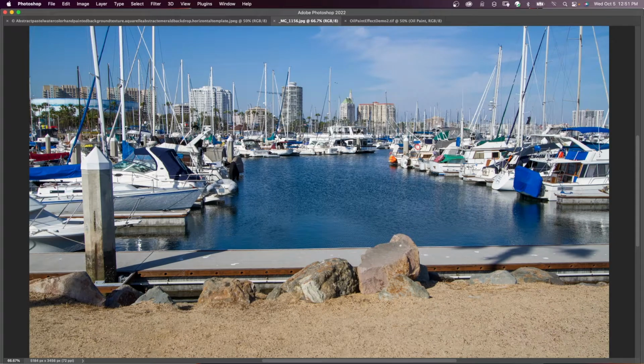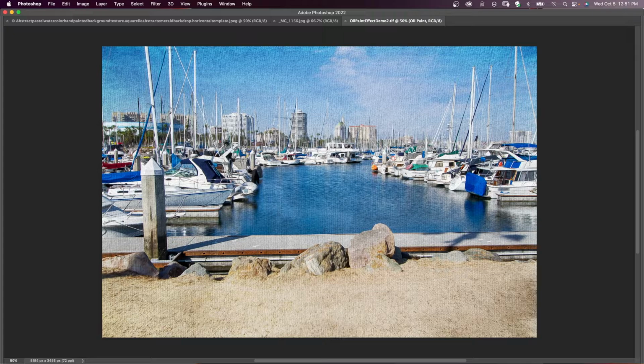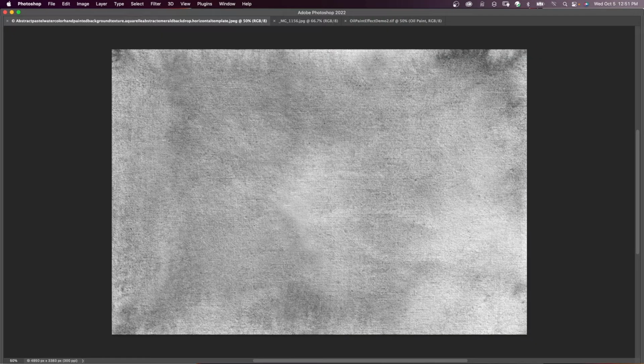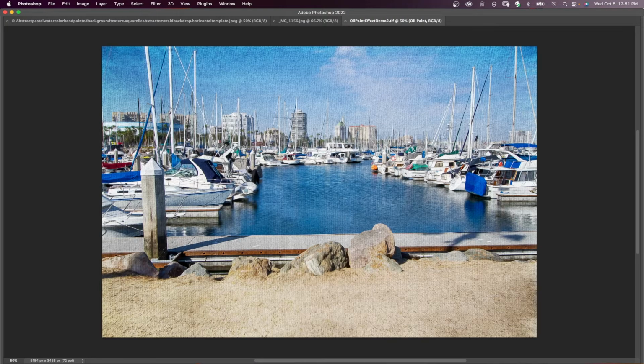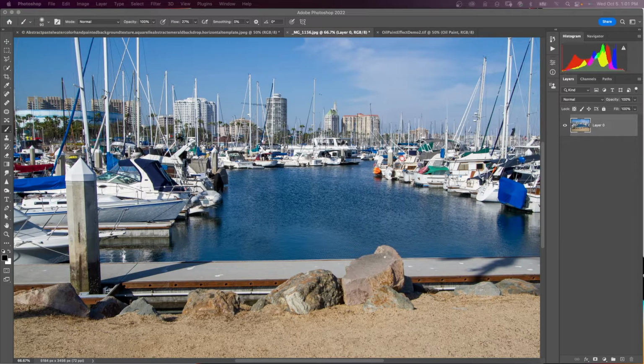In today's video, I'll show you a quick and easy way to give an image that oil paint effect in Photoshop. Then we'll add a textured overlay to make your image look like it's on an artist's work surface.